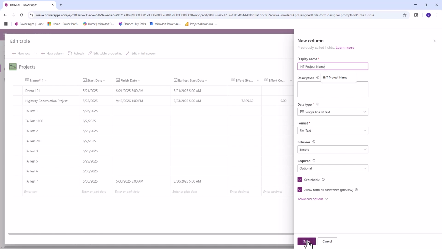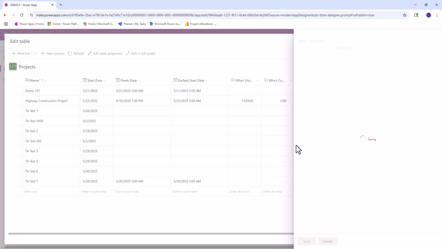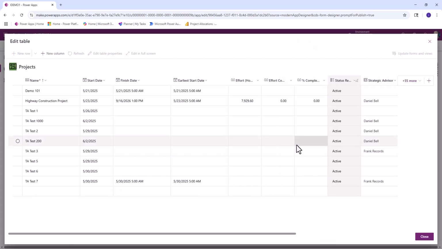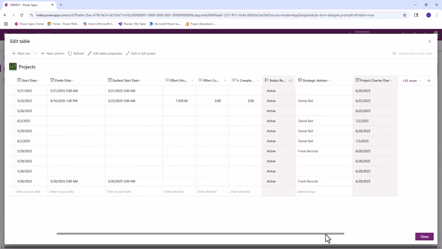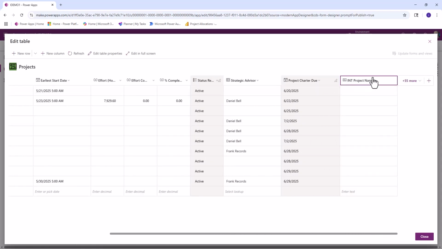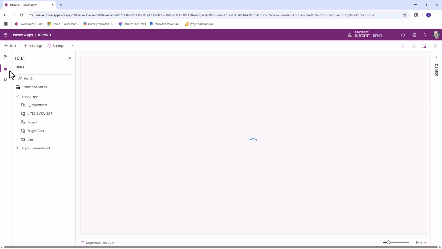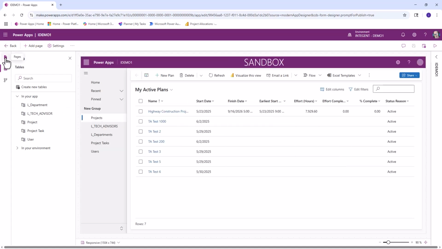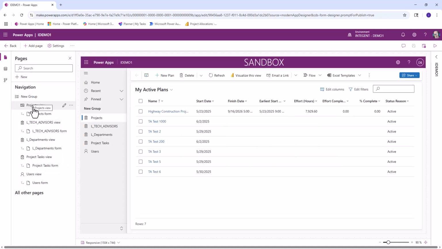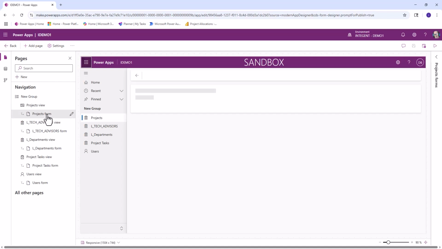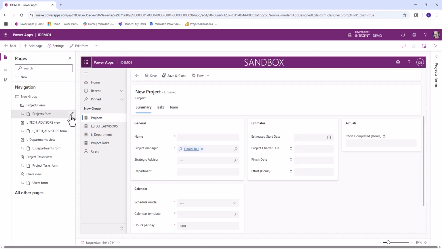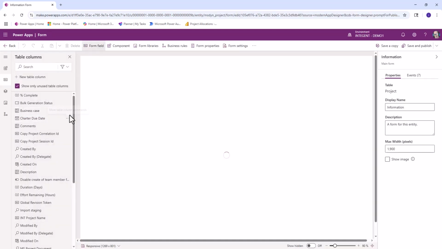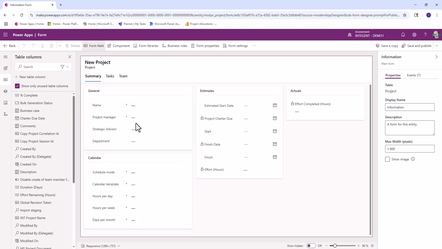So with those values set, we'll click save and save that change to create the new column. If I scroll all the way to the right, you can see there's my INT project name field. Great. Let's close out of editing the table. Now we're going to navigate to the pages area, and while in the pages area, we'll select the project form. Once that form opens up, we'll click the edit form button. It's a little pencil.